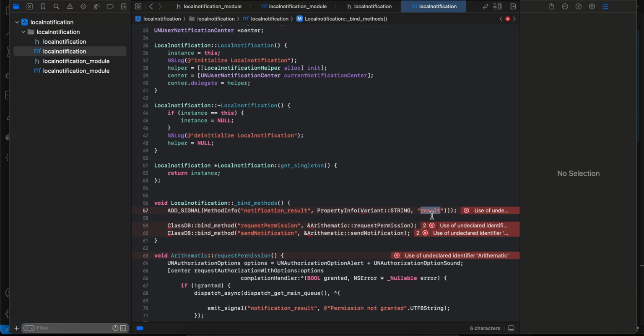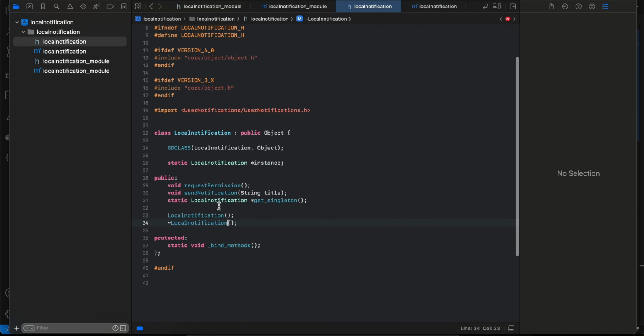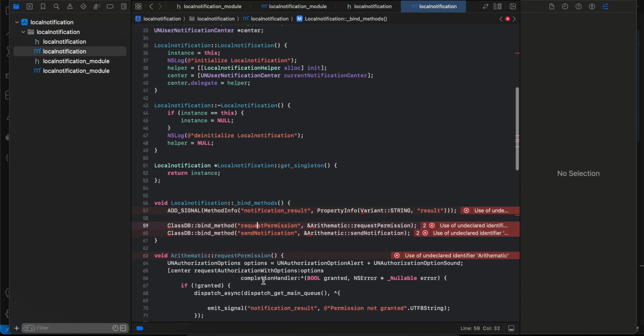The first template which I followed had this result, and I'm not sure if this name of result needs to be this, but yeah, I don't know what this is. And here, as you remember, inside our header file we had created two methods, request permission and send notification. Same thing we have written over here, and we need to provide implementation for that as well.